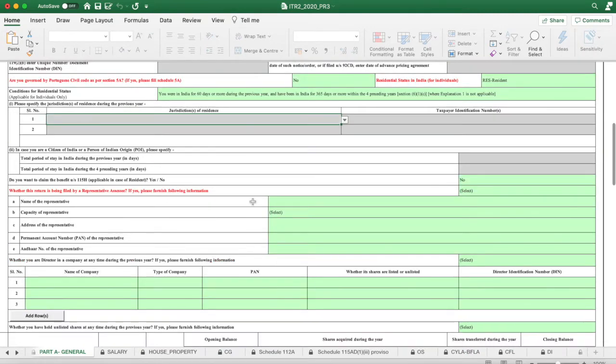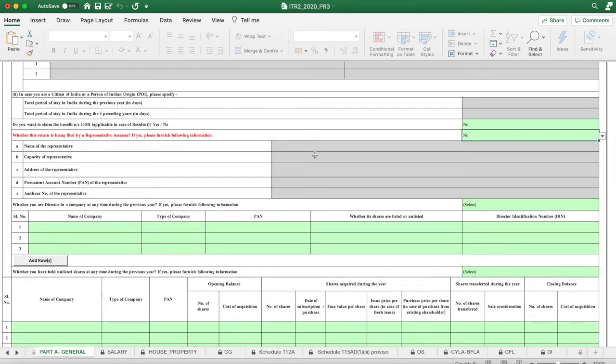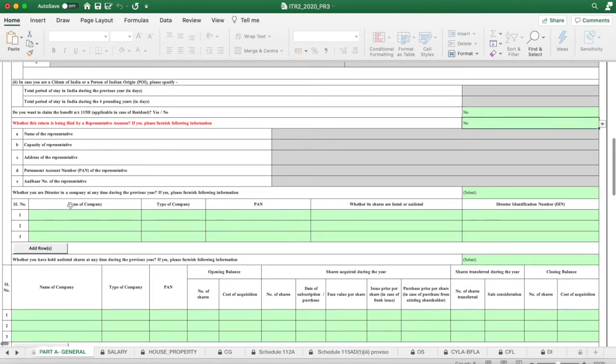Then the next will be whether this return is being filed by a representative assessee. If yes, please furnish the following information. So you have to select no here. Whether you are a director in a company, that is not applicable for this scenario. Whether you have any unlisted shares, for this scenario it is no.